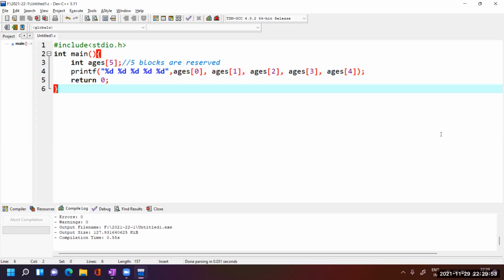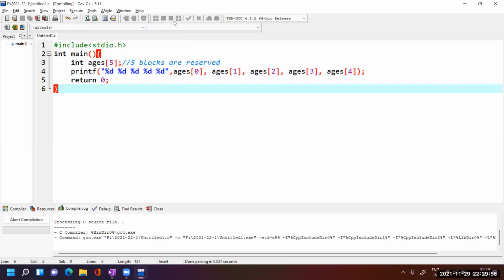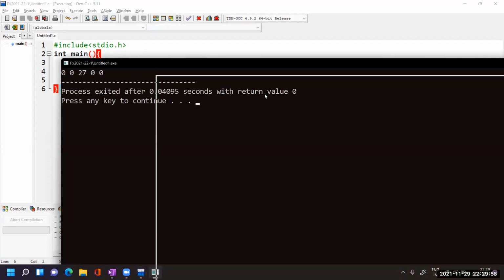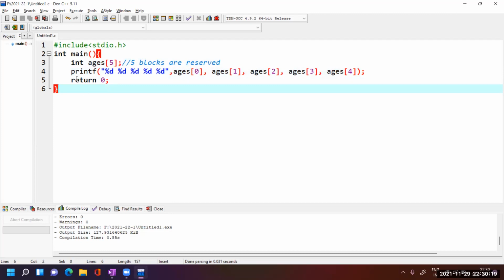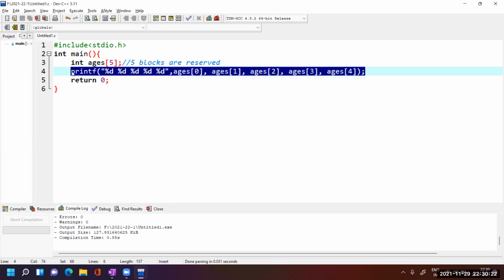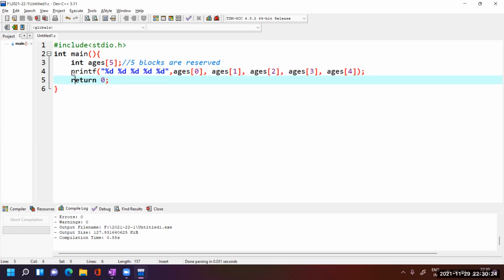Save this and now check their values. Now see the garbage values. The fourth one gives me 0 and the third one gives me 27. If it were initialized, all locations would have the same number, but they are different numbers. So that means once we declare the array, simply memory blocks are reserved. It is not initialized. Memory blocks are reserved. So let us check their addresses so that you can understand the contiguous memory block concept.